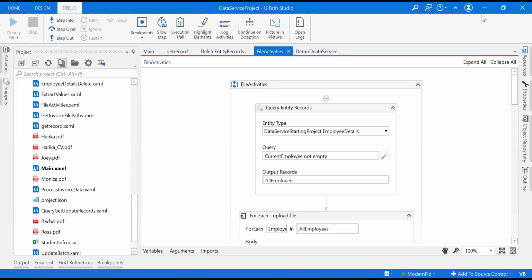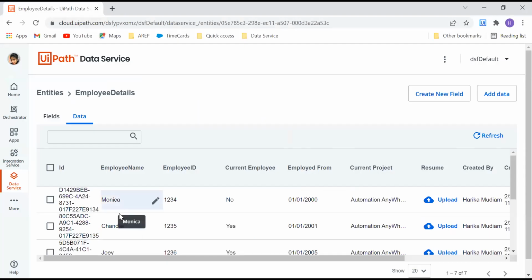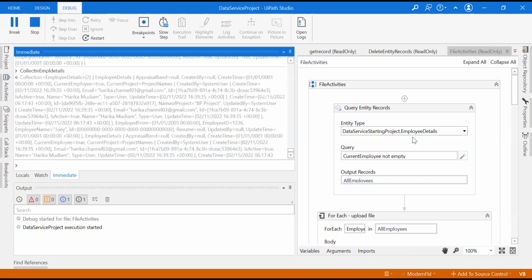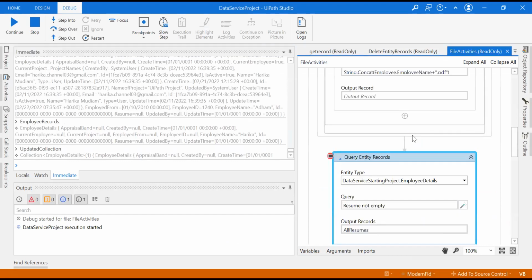Respectively, it should upload the resume for all the employees. So Monica's resume should upload here, Chandler's resume should upload here, Joey's resume should upload here. In the same way, all the resumes should get uploaded and reflect over here once this workflow gets executed. That's how the workflow is designed. Let's see, once it starts running, I can show you.